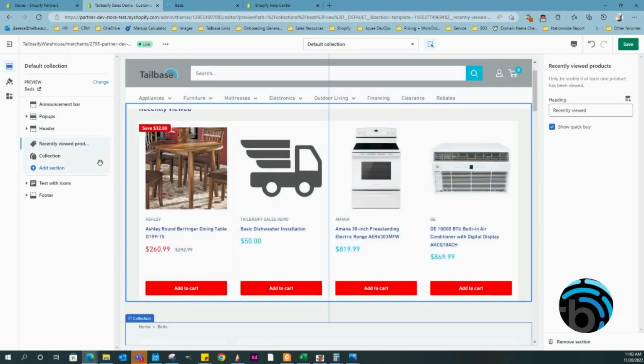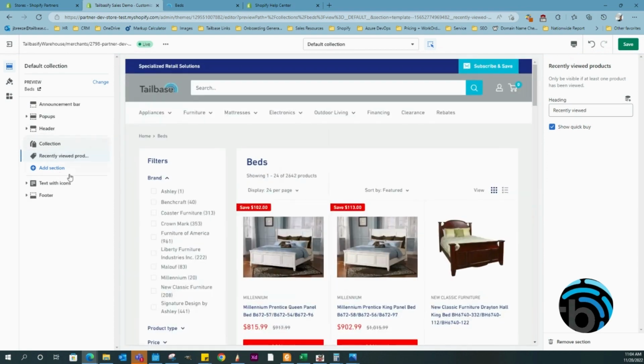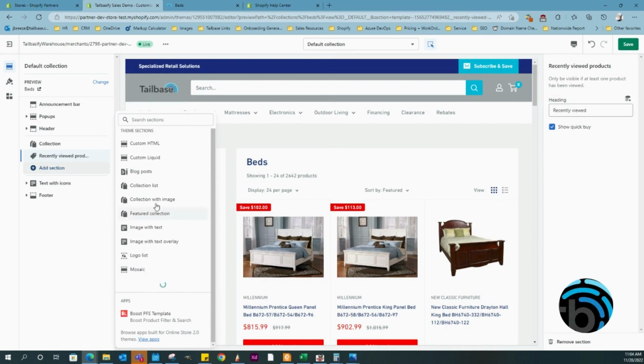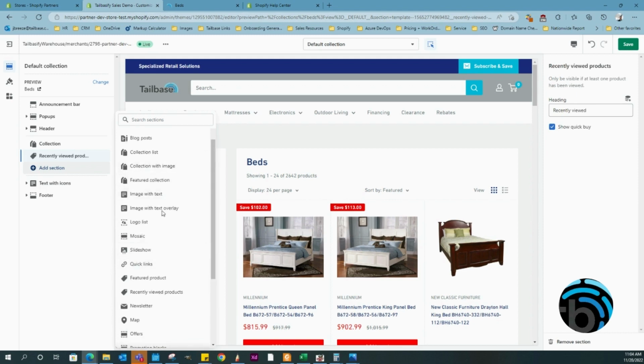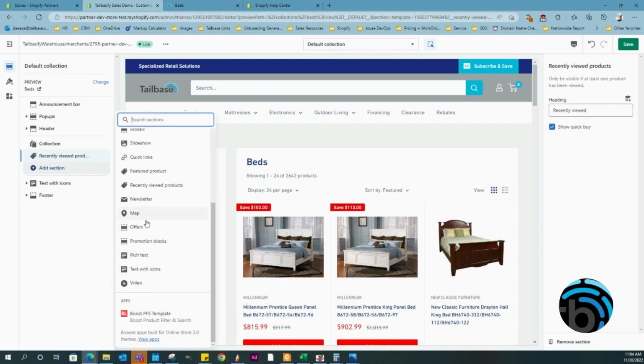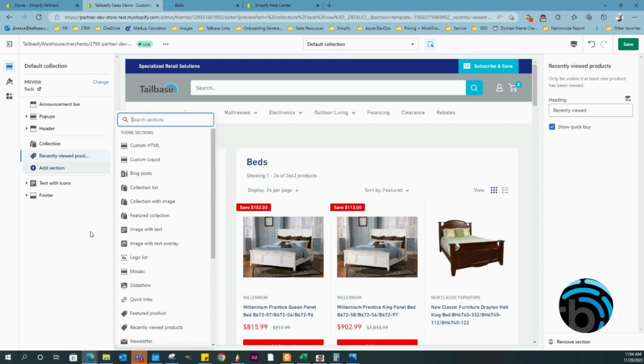And then similar to the home page, you can add sections. For example, I click add section, there's all these elements I can add. If you want there to be, for example, an image that appears on all the collections, you can add images. Maybe you want an intro image at the top. Slideshow, logo list, you want a map. It's really up to you.